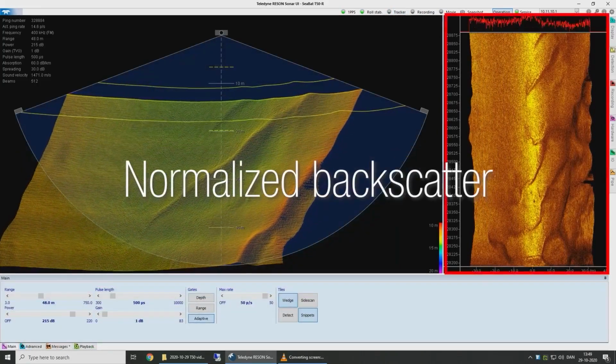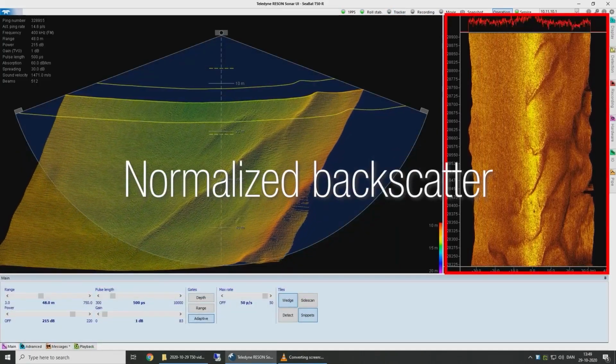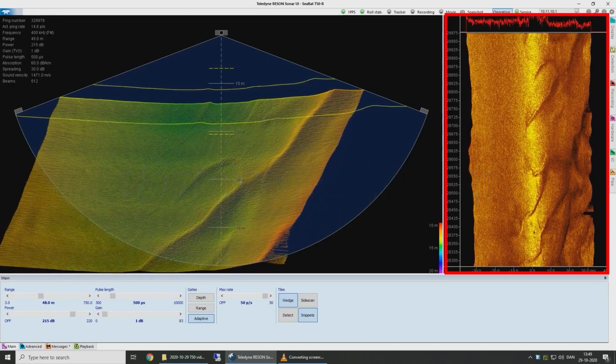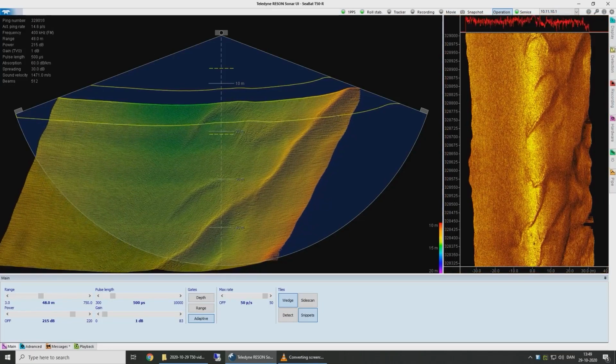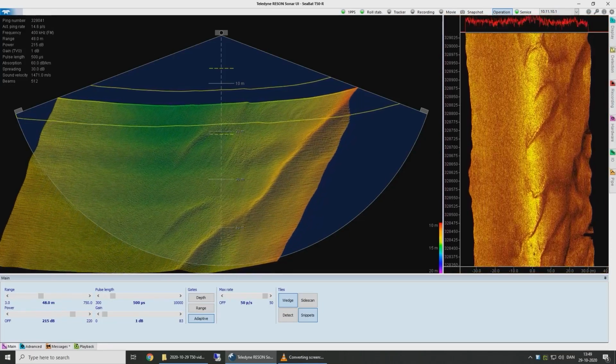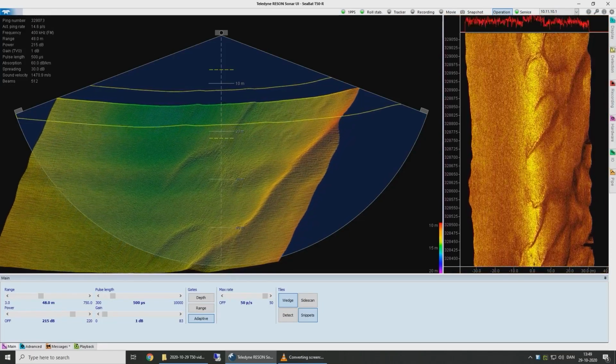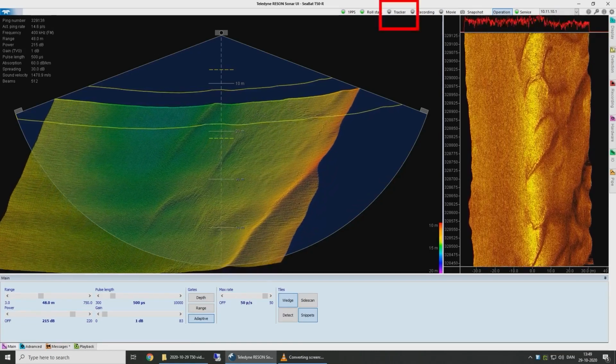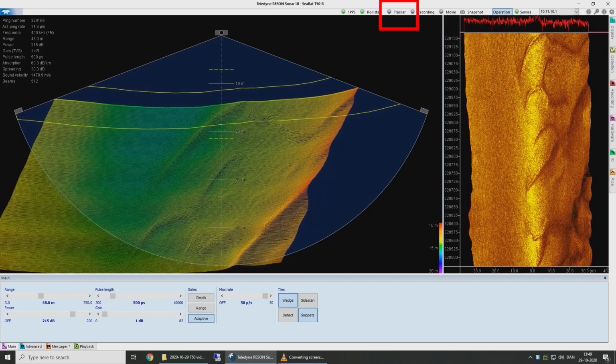Normalized backscatter is a SeaBat unique data output that provides true backscattering strength in real time. That means the data has already been compensated for changes to all basic sonar settings. You can see that tracker is turned off now.